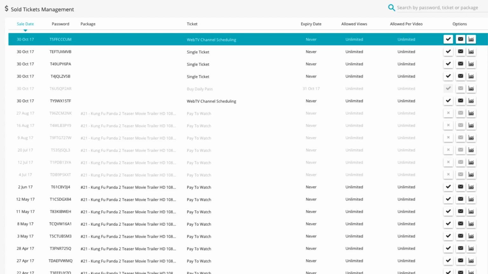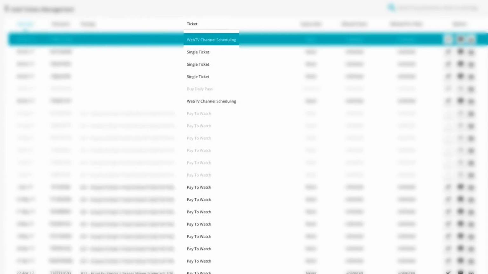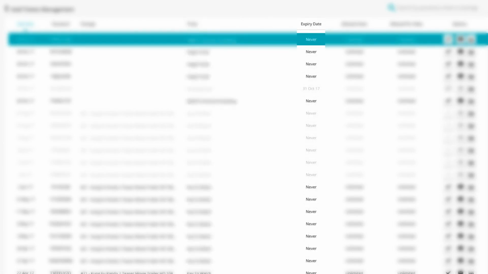The information displayed includes the sales date, which is when the ticket was purchased. Under Password, you can see the currently active password for the purchased ticket. Package shows you which pay-per-view package the ticket relates to. Ticket shows which ticket was purchased. Expiry date is when the ticket will expire. Allowed views shows the total amount of allowed views across all purchased media. Allowed views per video shows the total amount of allowed views per video of the purchased media.